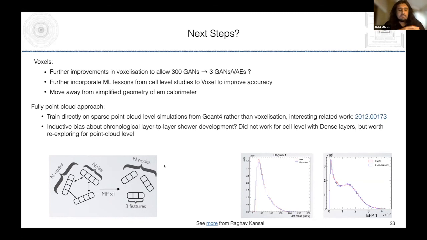And another thing we're considering is, do we want to introduce more inductive biases into the architecture? For example, the chronological evolution of the shower from one layer to another. If we can put that in the structure of the network, perhaps it'll improve results. We've already tried this at the cell level using dense layers, and it didn't work. But with these big graph neural networks, it might be an idea worth re-exploring.